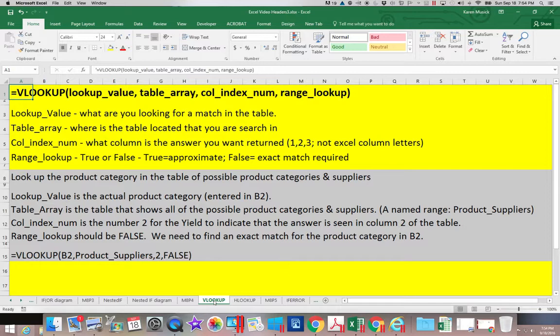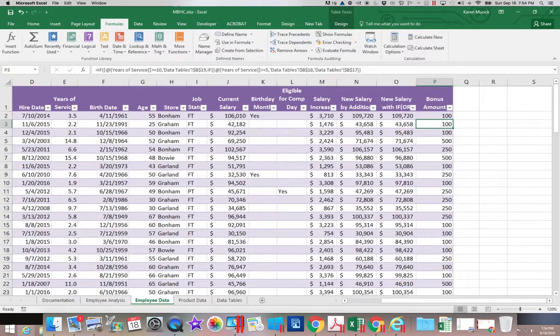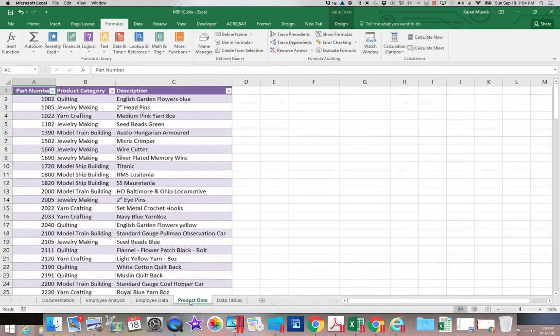Now when we're reviewing this, the first thing you want to look for is what the lookup value is. So I'm going to be working with our workbook. Let's see if I can get to it. MBHC, and we're going to go over to the product data worksheet for this one.